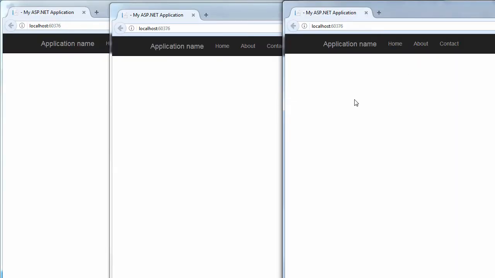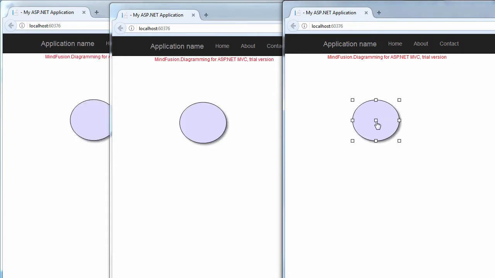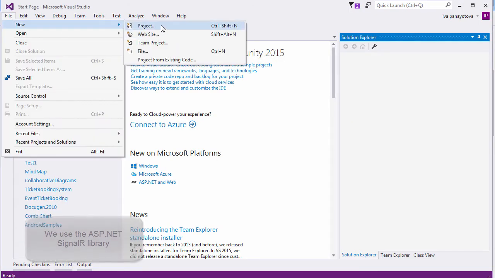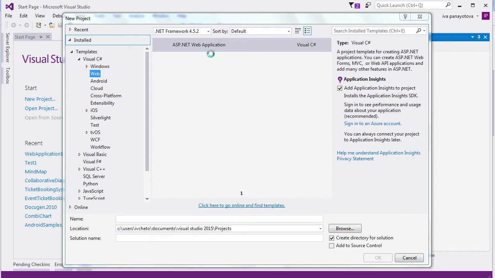In this video tutorial, we will build a sample tool that allows collaborative drawing of diagrams over the network. The real-time data exchange as a technology is handled by SignalR, the ASP.NET library for real-time web functionality provided by Microsoft. We start by creating a new ASP.NET project in Visual Studio.